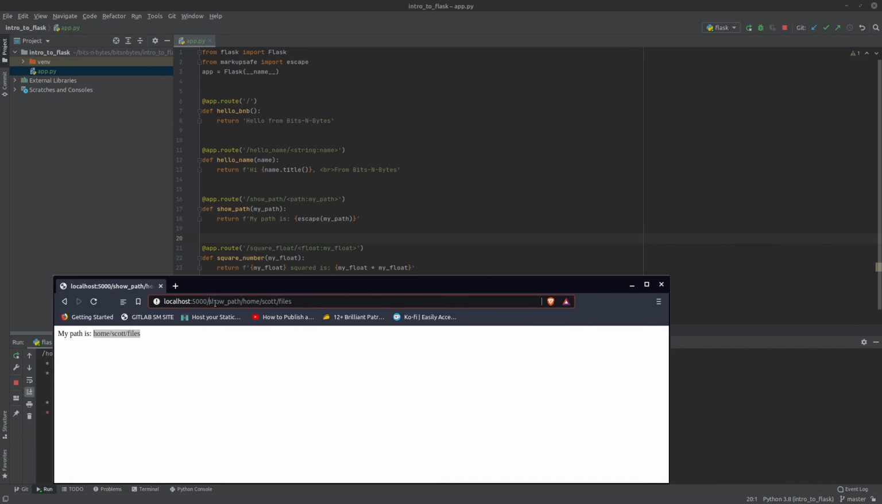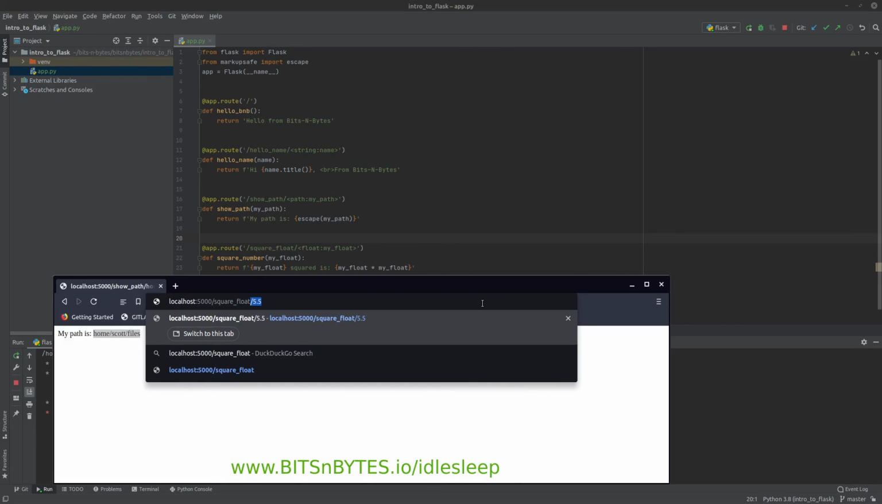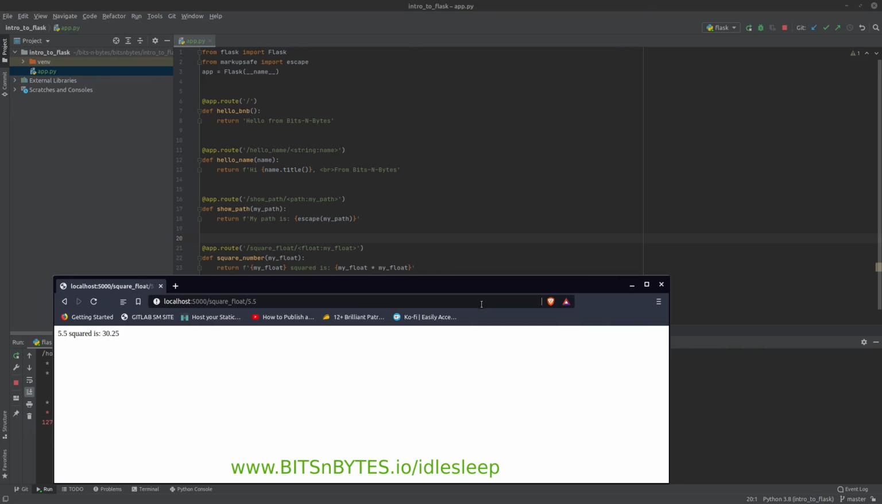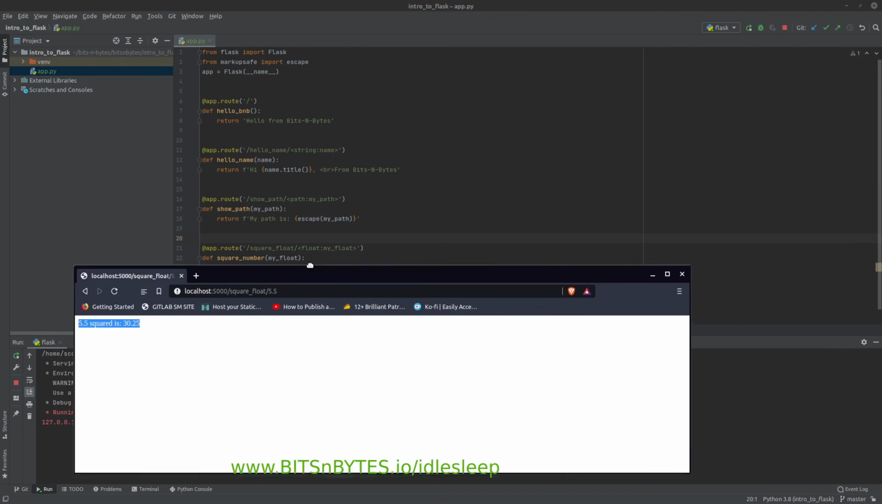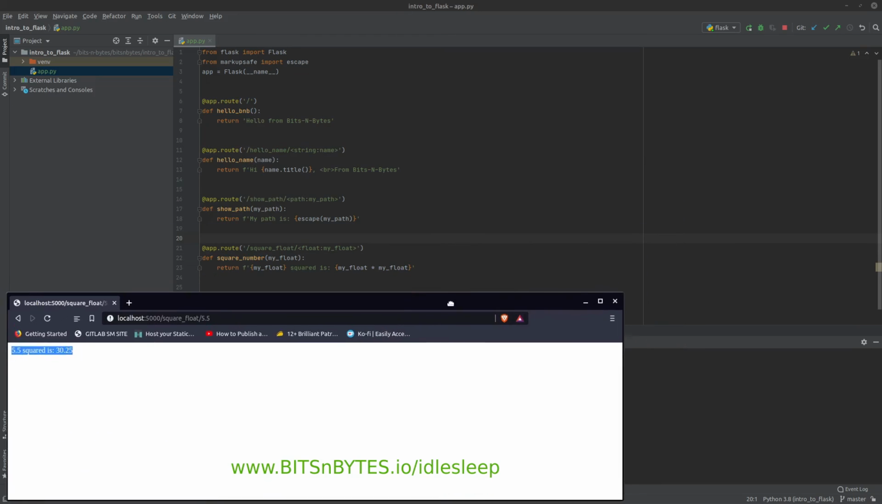So in here we will call square float, and then we'll put a number 5.5, and then it's going to give 5.5 squared is 30.25, which is true. So that is a quick introduction to Flask.